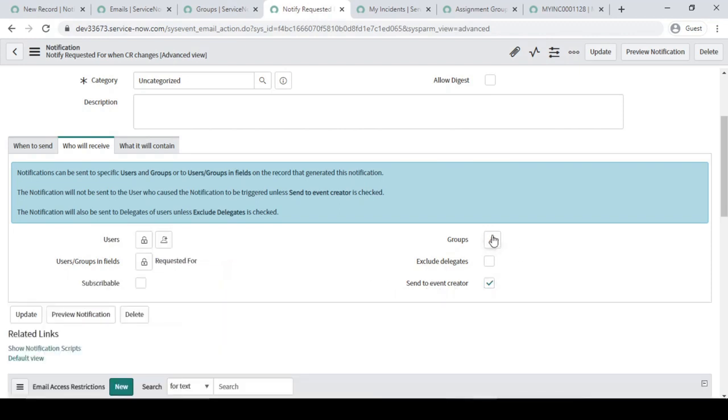and your event creator is a part of this group, then ServiceNow is smart enough to identify that you are already part of this group, so the system will not send a notification twice, right? If the creator is not part of the recipient group, basically the recipient list, only then will the system send this notification to the event creator, right? So this is a cool feature by ServiceNow basically.